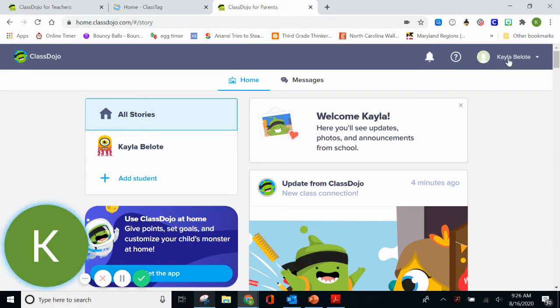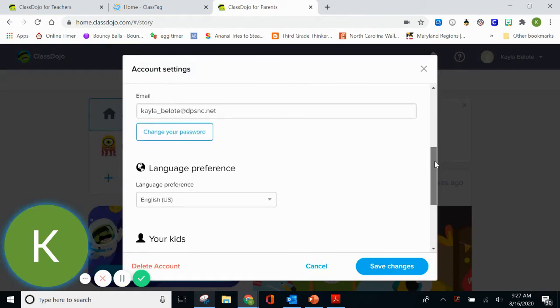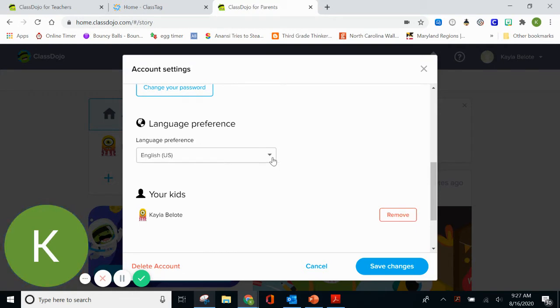You're going to click your name. You're going to click the very first bubble that pops up. So it says account settings. You're going to scroll down until you get to language, and then you can pick whatever language you need.